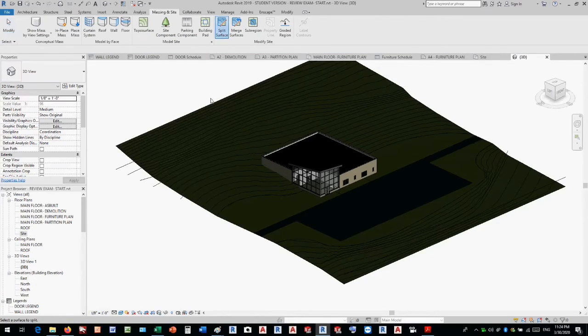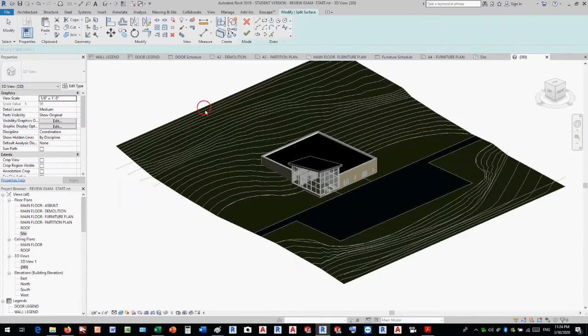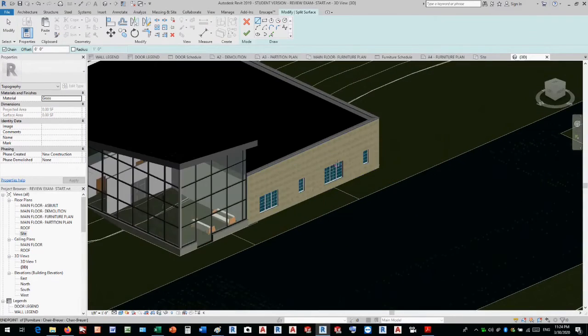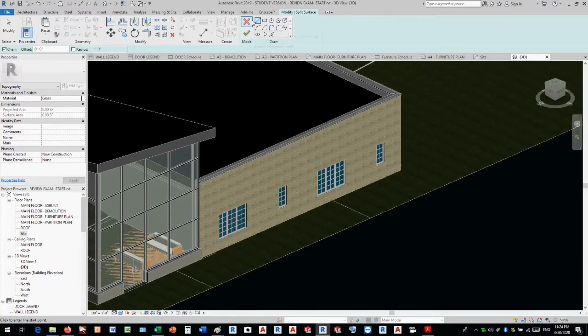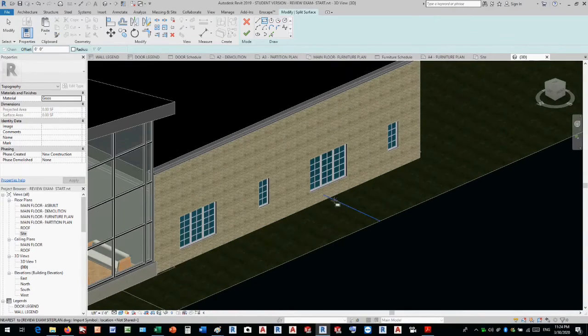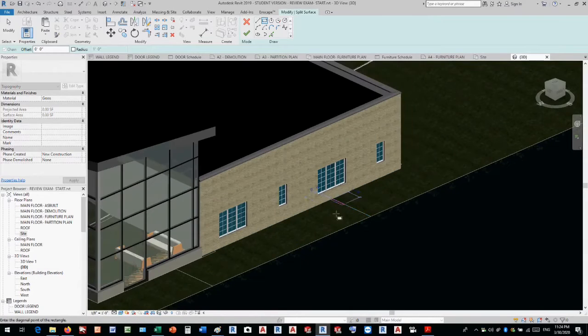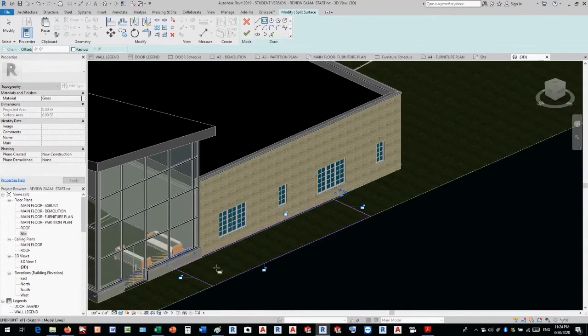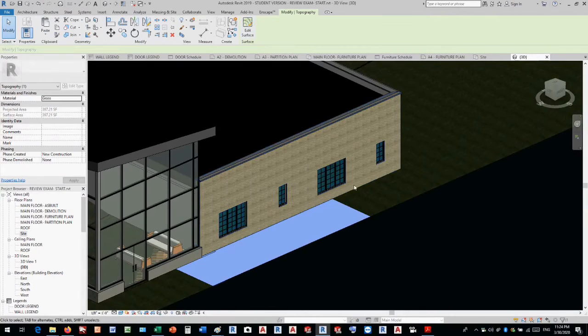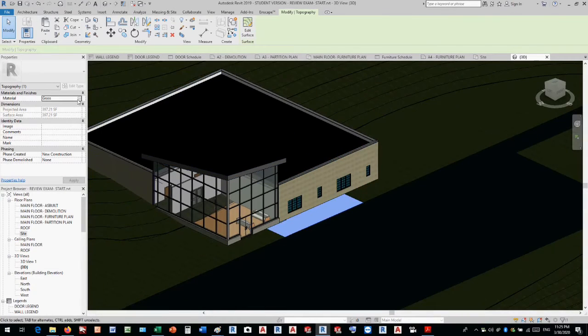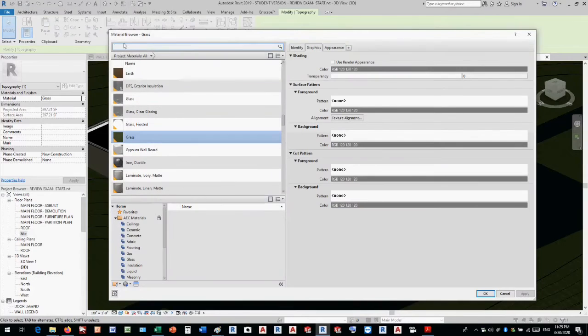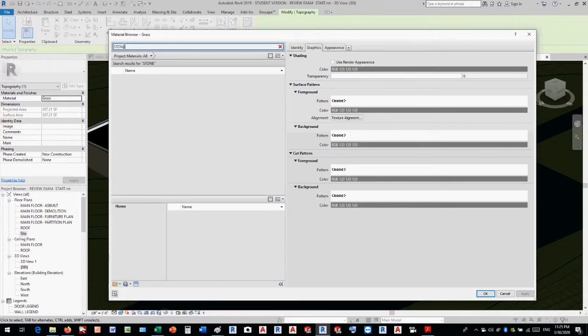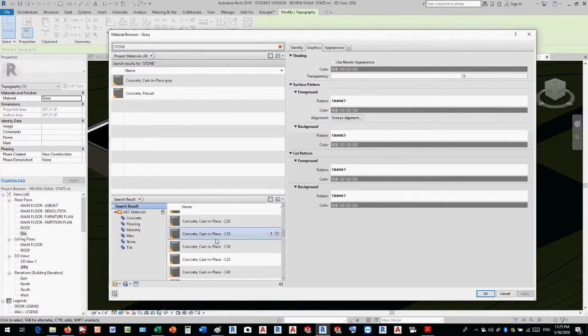So split surface, make sure you pick the larger surface. I think in my previous attempt I did not pick that area there. Okay, and then I'll simply draw a rectangle from this corner here to this corner here. Okay, so there we go. And I'll put a different material on there. Maybe I'll find a stone material that I want to put on there.